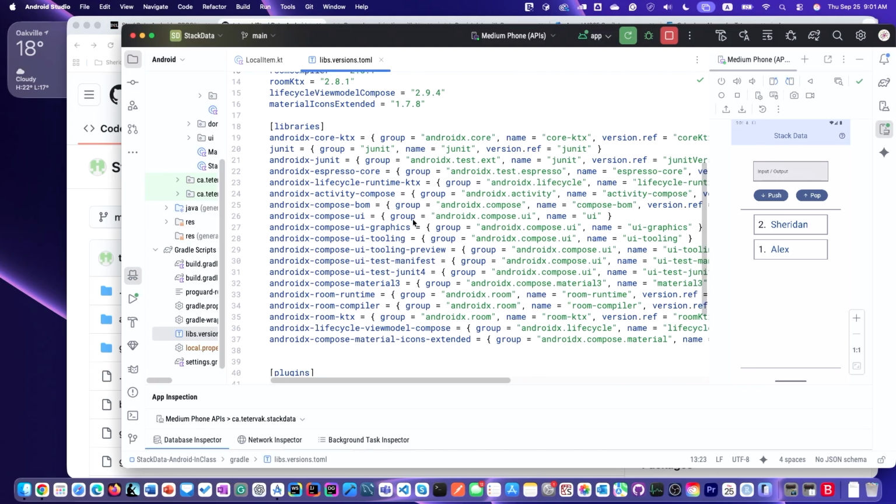Next, in order to use databases, we need to currently include two additional things, this and this. These two can be added through project structure, but you need to know what to add. So we are looking for room runtime, room compiler, and room KTX. So we need these 3: room runtime, room compiler, room KTX.